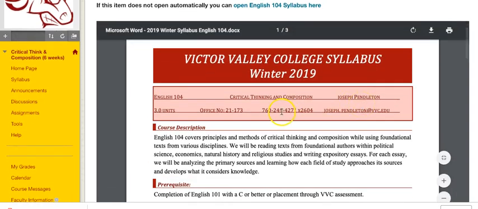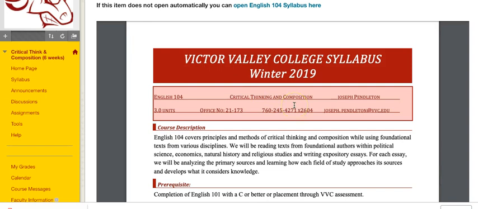And this is English 104. It's a critical thinking and composition course. I'm obviously Joseph Pendleton. It's a 3-unit course. My office is located in Building 21. That's the ATC building, and I'm in Office 173. I will be available throughout the semester in the writing lab also, and we'll try to make myself available for some office hours throughout the semester, and I'll post those throughout the semester as needed. And my phone number is right there.